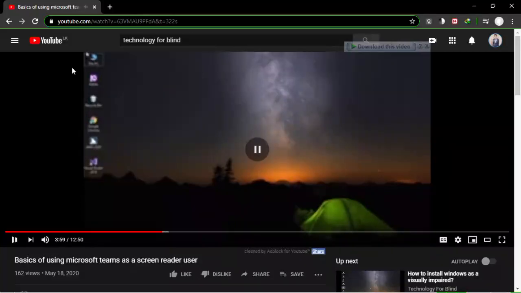Okay. Press K to pause the video, and if you press M for mic, you can mute and unmute the video. If you press Shift plus period, which is the greater than sign, you can speed up the video, and if you press Shift plus comma, which is the less than sign, you can slow down the video. Okay, these are some of the keyboard shortcuts offered by YouTube.